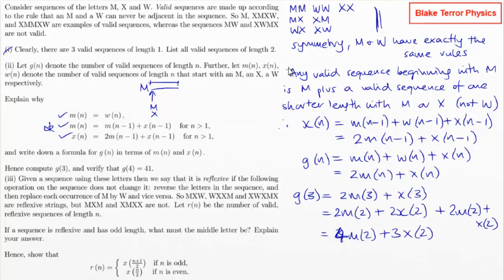So M2, how many sequences did we have up here that begin with M? We've got 2 of them, MM and MX, so that's 8. And how many begin with X? XM, XW, XX, plus 9, so that's 17. Right, so we need to do this again for G4.